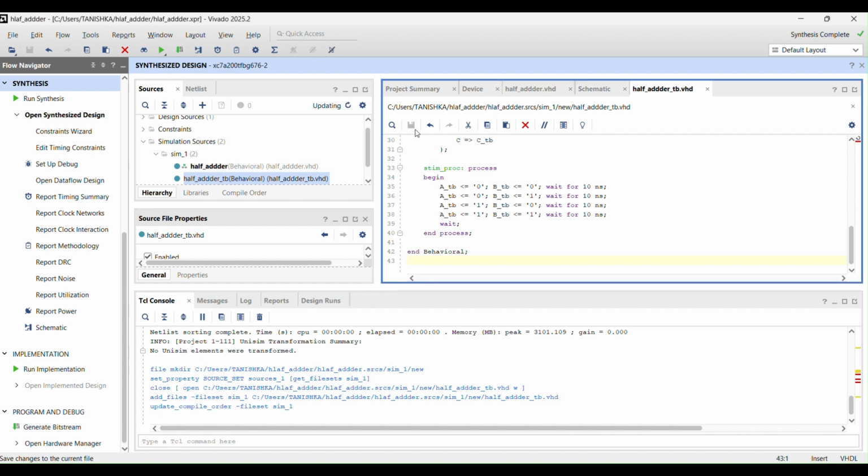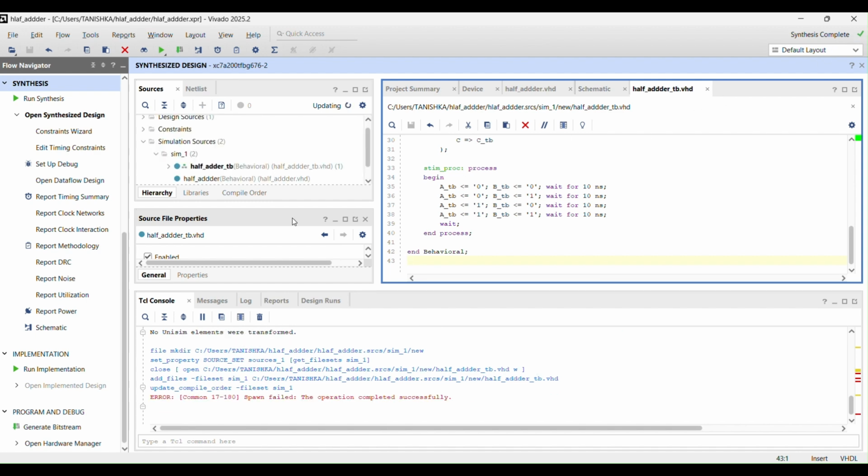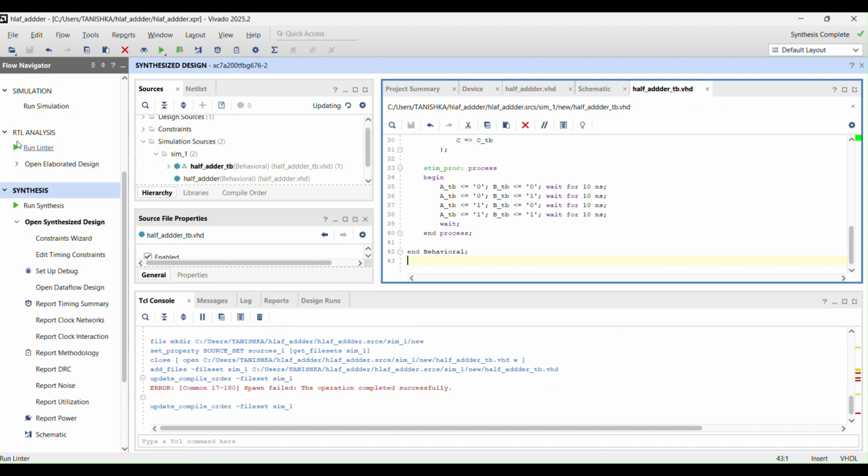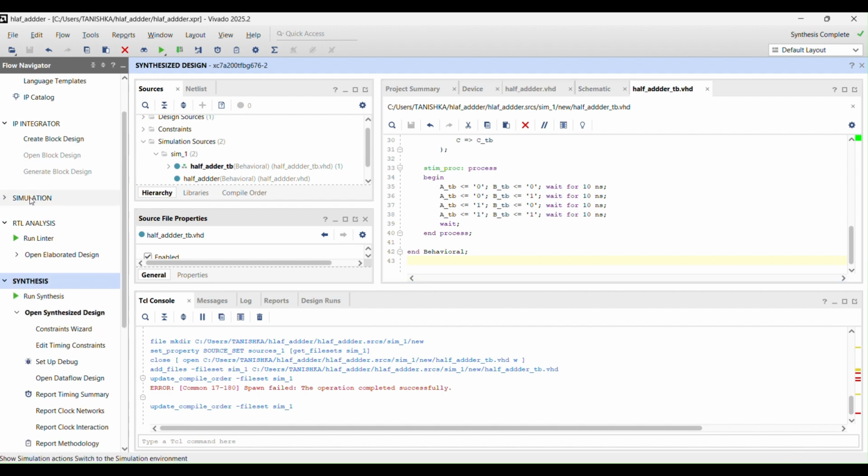Then we save this file. After saving the file, synthesis is complete. So we have to go to the simulation.